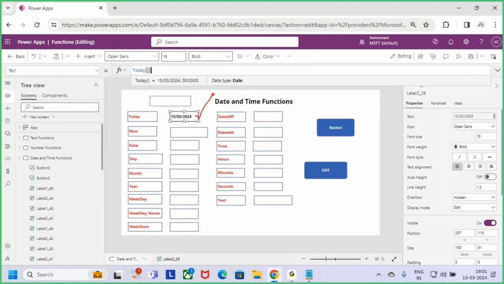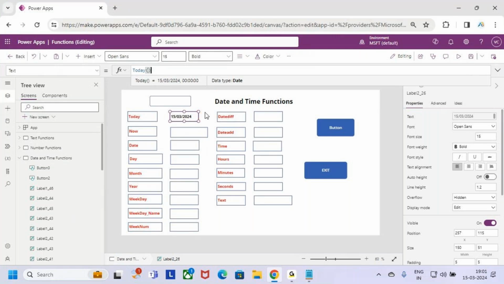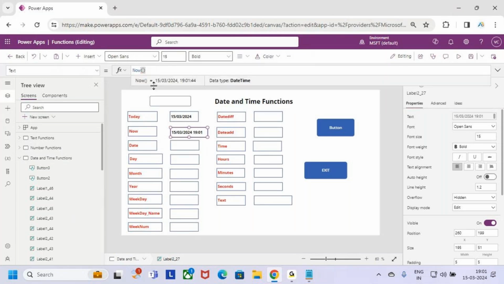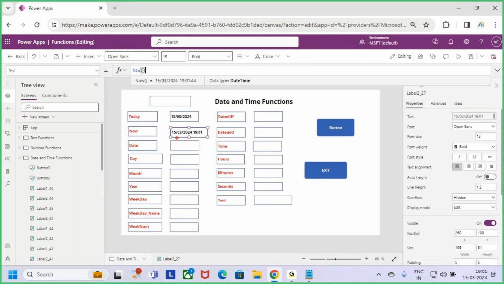Today's date. Now I want to get both date and time. To get both date and time, go and use what? Now. When I go with the now function, what will this now function do? I said that it will give both date and time.